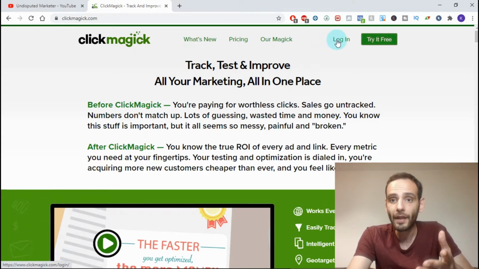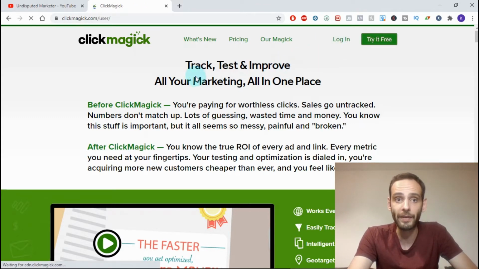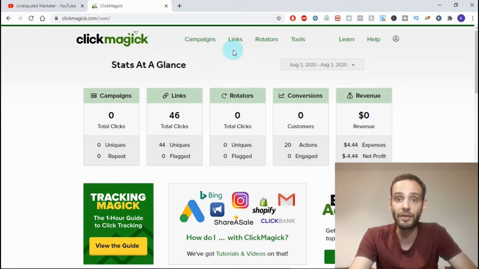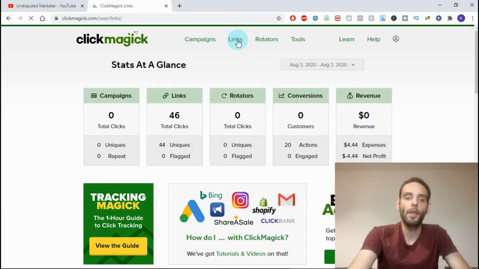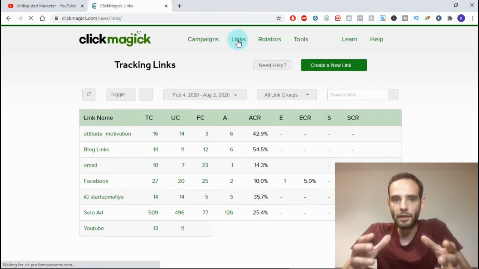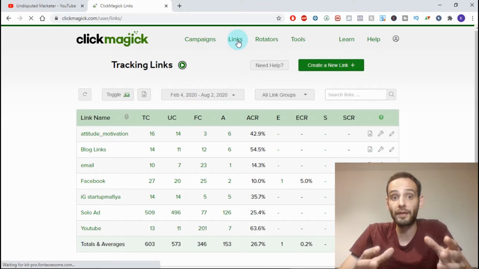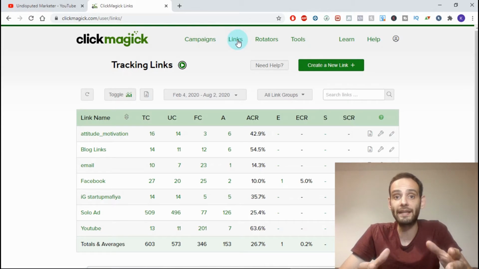So I'm just going to log into my ClickMagick account, and I'm going to show you exactly what ClickMagick can do for you. First of all, the big advantage of ClickMagick is that you can track even websites that are not necessarily your own, right?